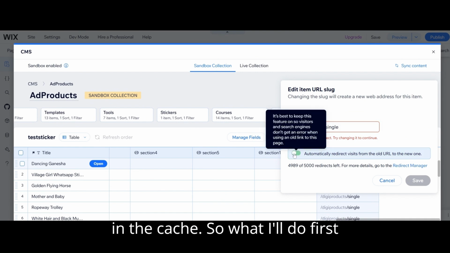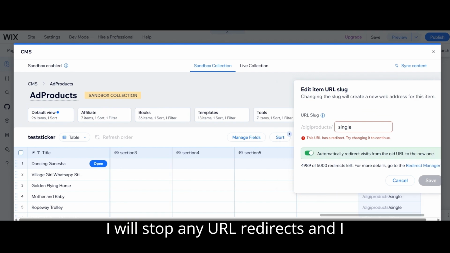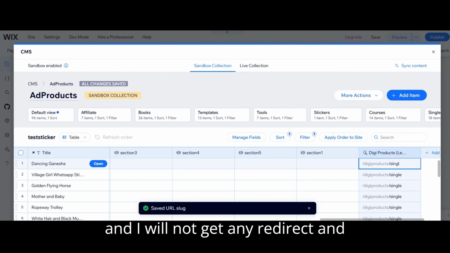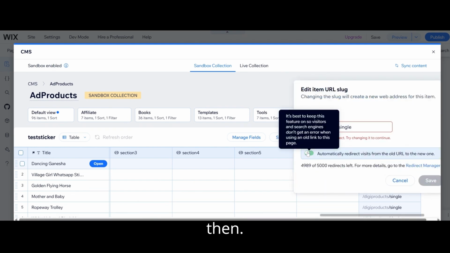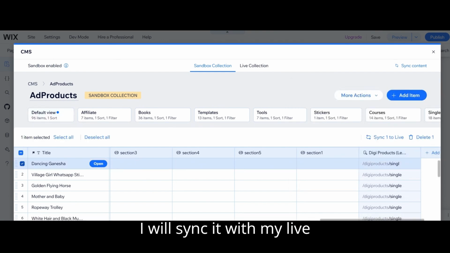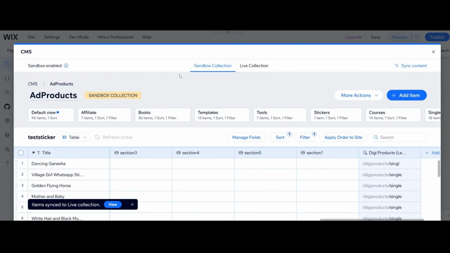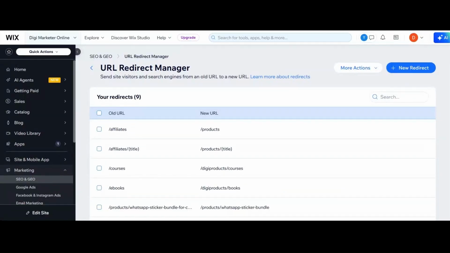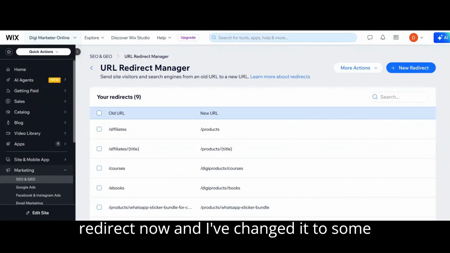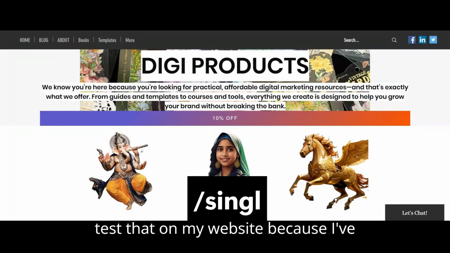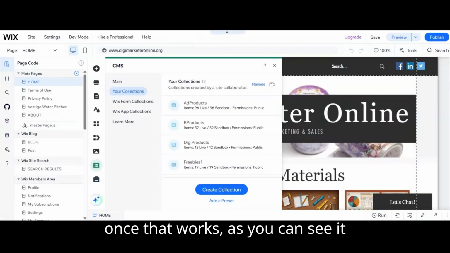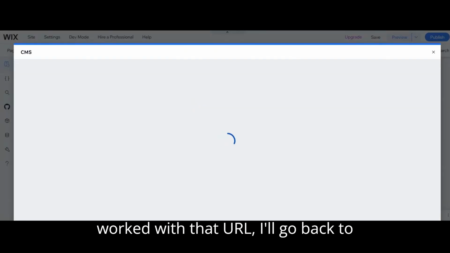So what I'll do first, I will stop any URL redirects and I will change it to some other name, and I will not get any redirect. And then I will sync it with my live collection. Once I've done that, there's no redirect now and I've changed it to some other name without a redirect. I will test that on my website because I've synced it with the live collection. And once that works, as you can see, it worked with that URL.